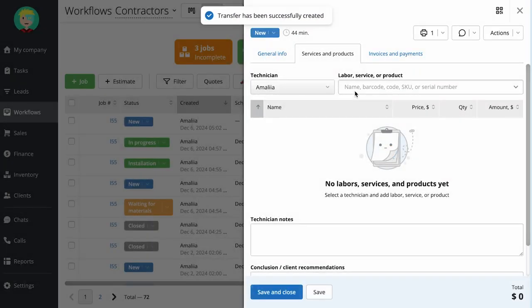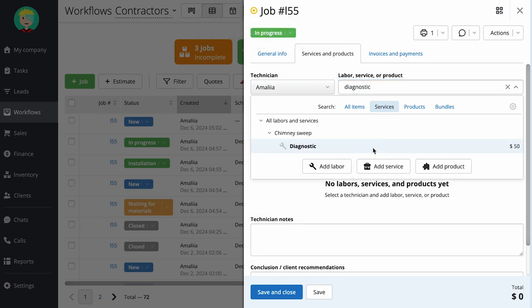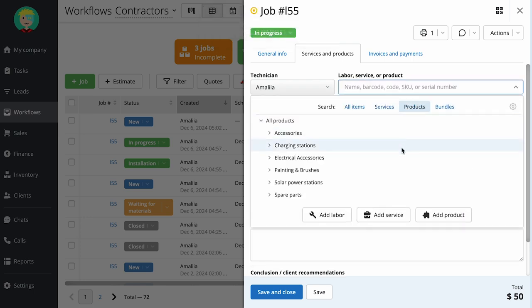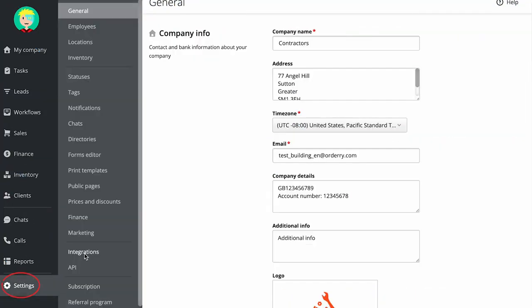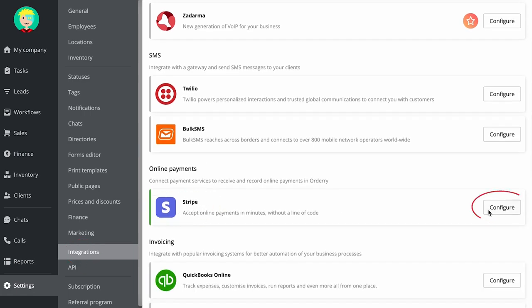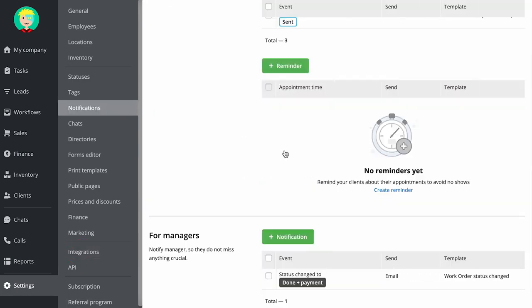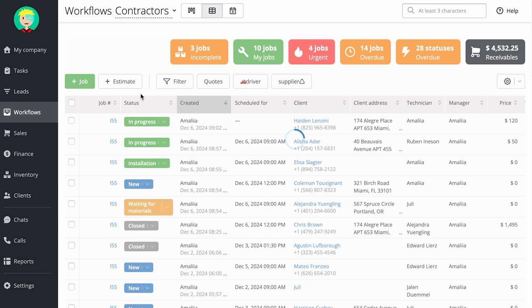Now the technician will add services and used spare parts. You can not only notify your client that the job is done, but also you can offer him to pay for this job. To do this, you can use our integration with Stripe, which you can connect to the account and set the notification that when the status is changed to the done status, we send the template with the link to the payment. Let's see how it works.